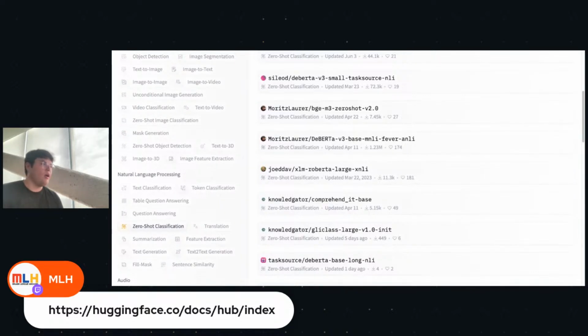Also, we have text classification for natural language processing, zero-shot classification, and more stuff that we're going to be using today. And if you're asking yourself how can I go into Hugging Face and create a new account? It is super easy. Just go to this link that I'm going to show you right here.